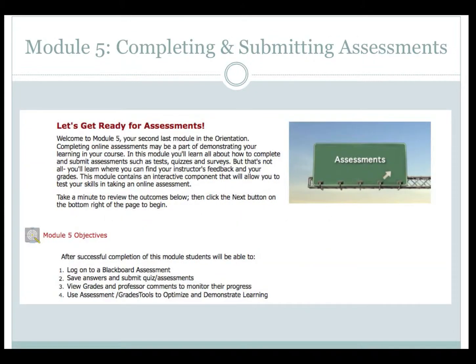Module 5 gives students an overview of online tests and grades tools in Blackboard. The test tool in Blackboard is not straightforward and sometimes frustrates students. The module discusses the tools and gives advice on resources for different types of assessments.